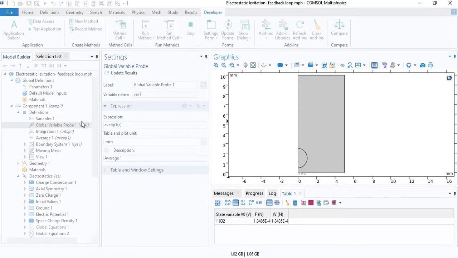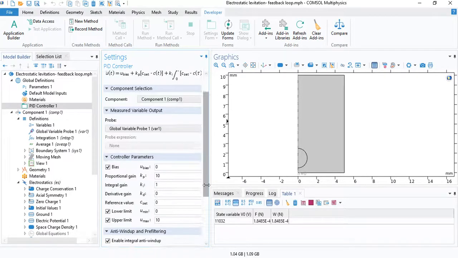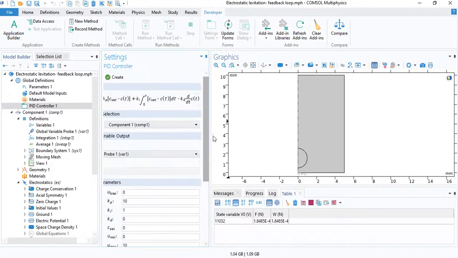So it is loading right now. Okay, so you can see the general expression for the PID controller. C set is the desired position or variable that we need to get. Kp is the proportional gain constant. Ki is for the integral gain, and Kd, if I scroll down, Kd is for the derivative gain.